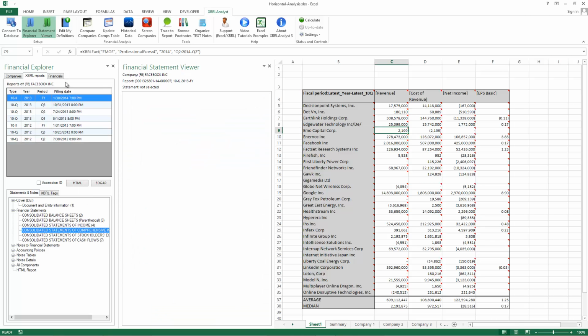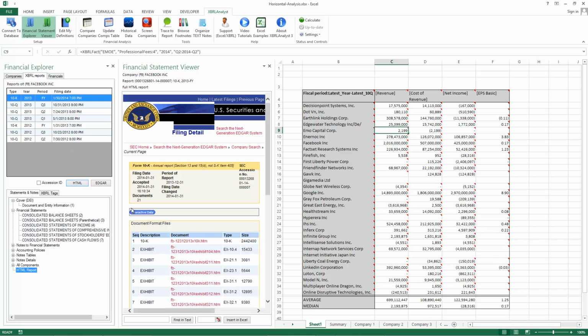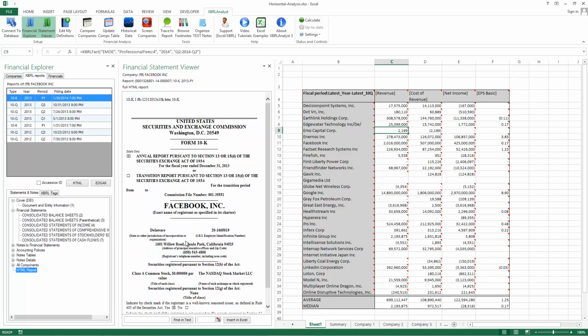In addition to all the XBRL data, you have full access to HTML data provided both in the XBRL report and the full HTML report. So in particular, on XBRL reports tab, you can click HTML button and this will bring you to the page on SEC website within Excel with the link to the full HTML report. You can search in the report by keywords, and obviously it's very easy to copy and paste it in Excel.